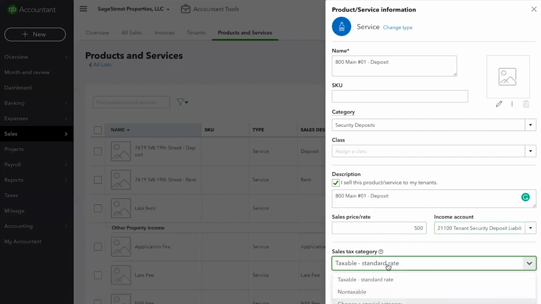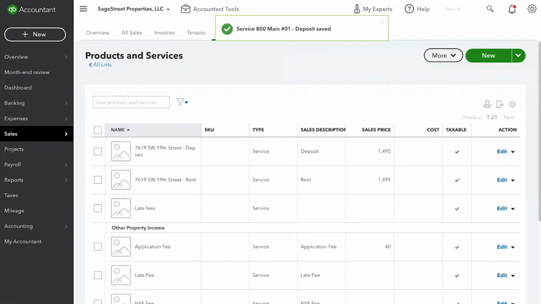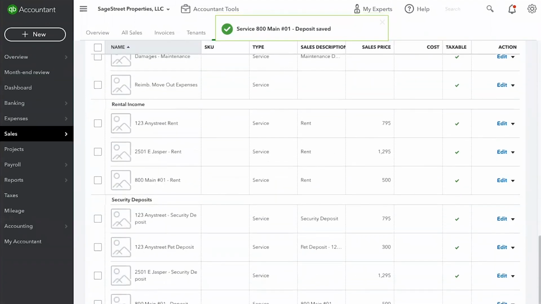And then this is a non-taxable item, so we're just going to select non-taxable. You do not purchase from anybody, and once it's set up, you can save and close. Now what you're going to see is that security deposit item is listed here, down here in the correct category, and we know that this one's $500.